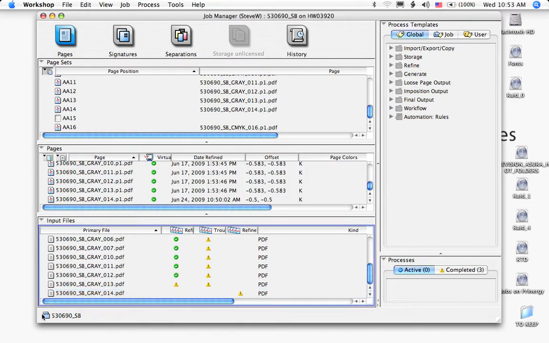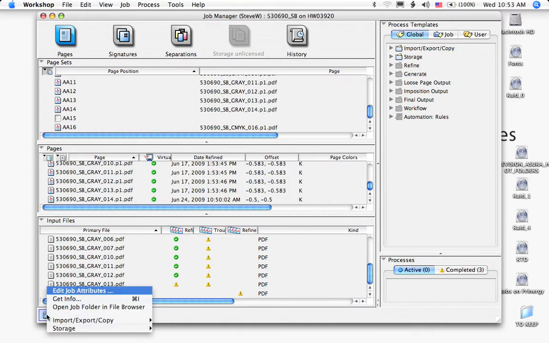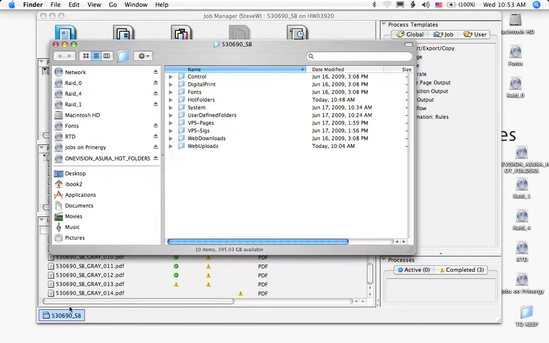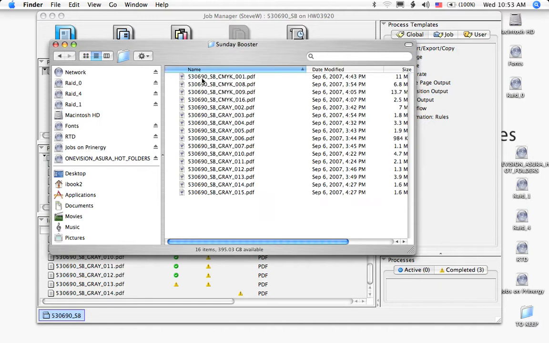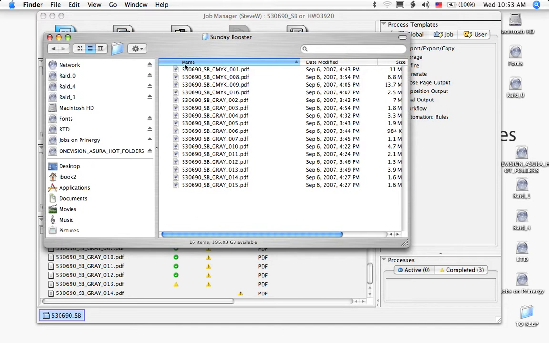The next thing I'm going to do is control click on this bottom left hand icon, and I'm going to open up my job folder, and I'm going to go to my web uploads folder, and inside of there is the Sunday booster folder that the customer uploaded. Within this file location resides the original PDF files that the customer uploaded before OneVision processed them.